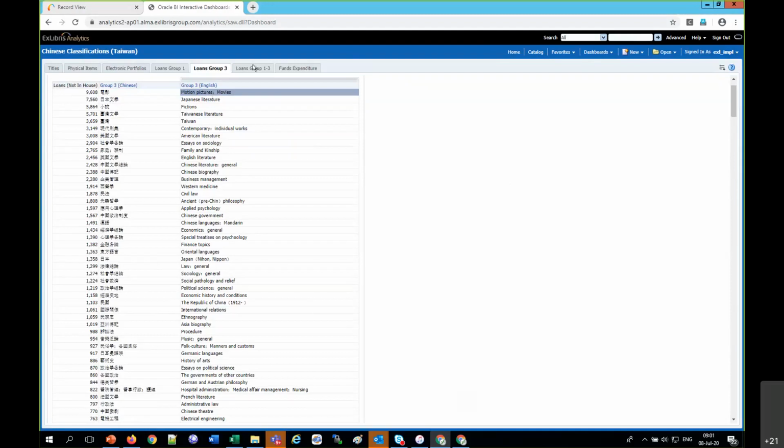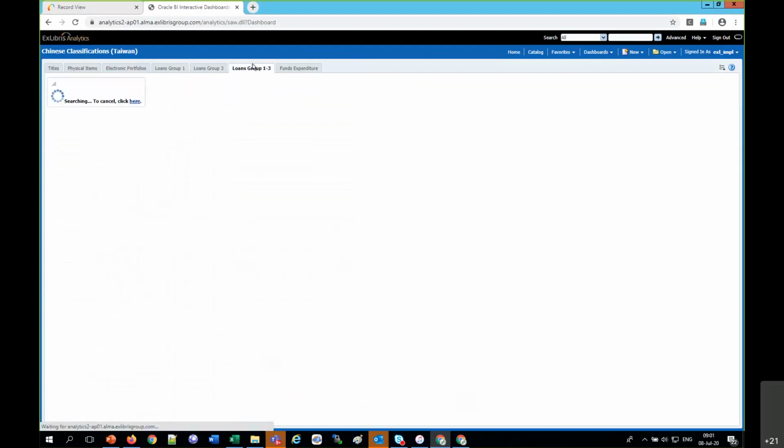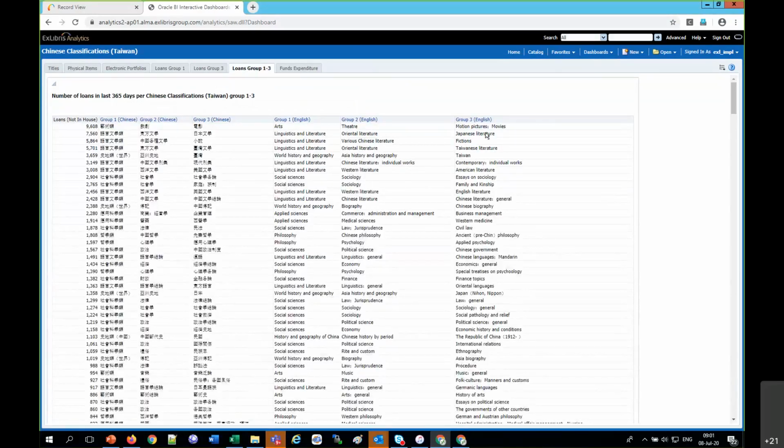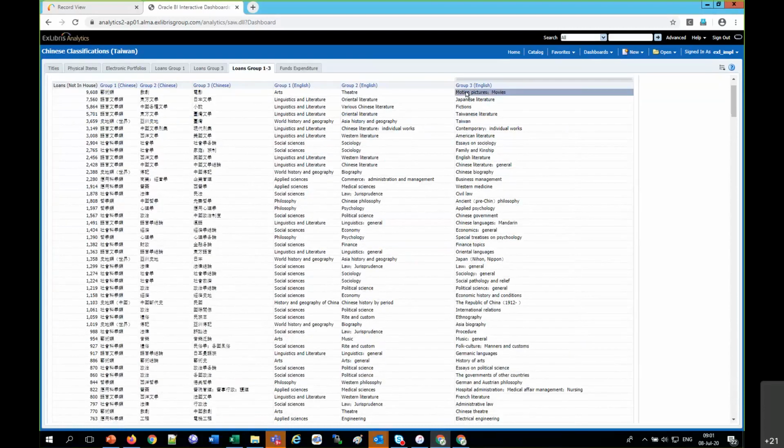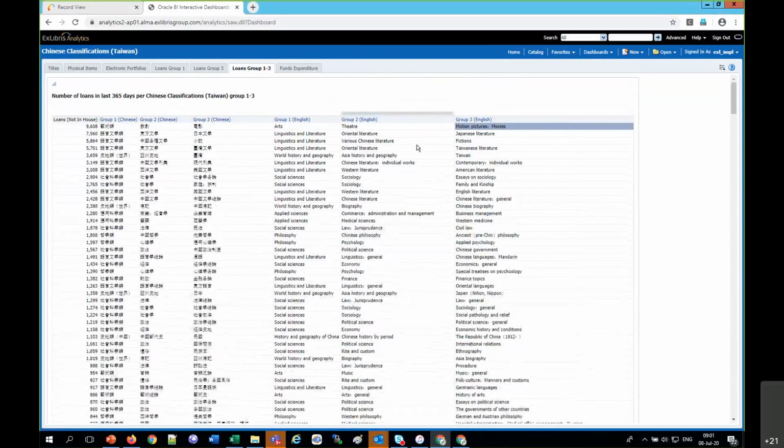Then we have here all of it. Loans group 1 through group 3. So I can see here that motion pictures, movies is the highest as far as group 3. Arts, theater, motion pictures, movies. So I can see what materials are being used.